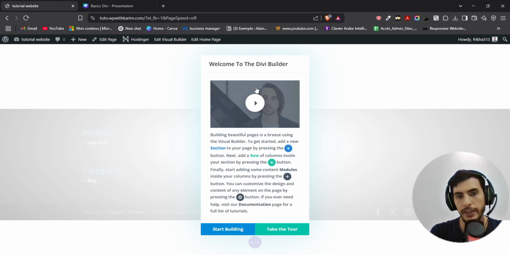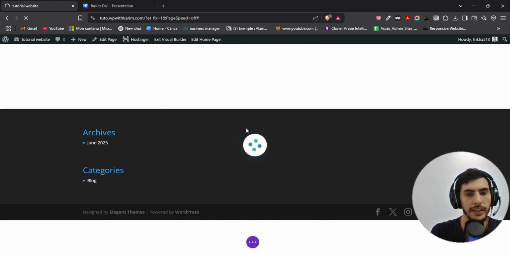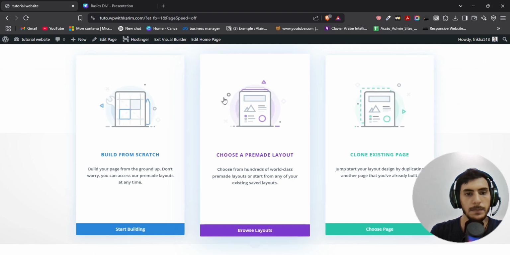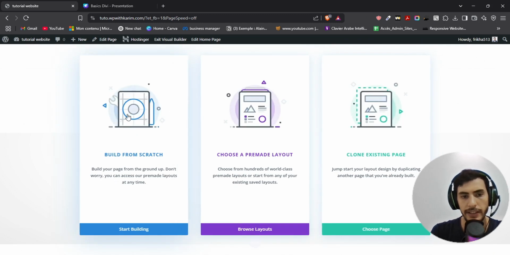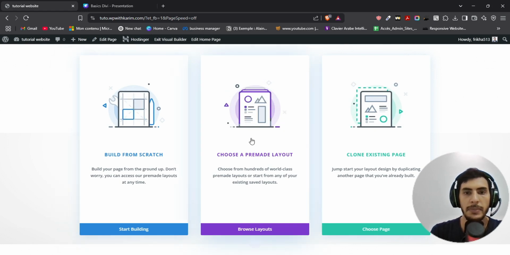Okay, when you first install, you have Welcome to the Divi Builder. You'll have a tour, etc. So I'm just going to start building. Okay, so basically you will have three options, whether you build from scratch, so you will have modules to choose from, or choose from a pre-made layout.